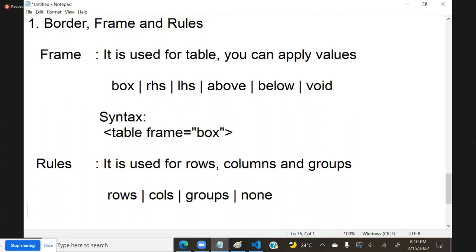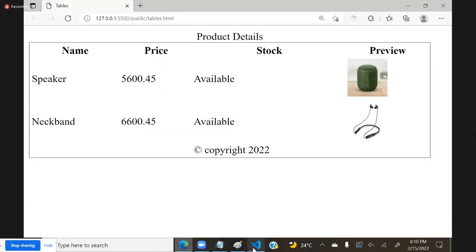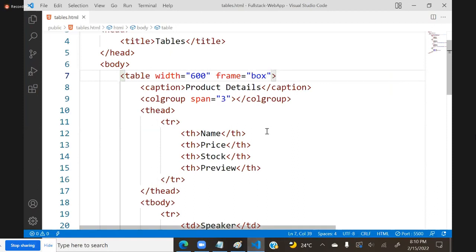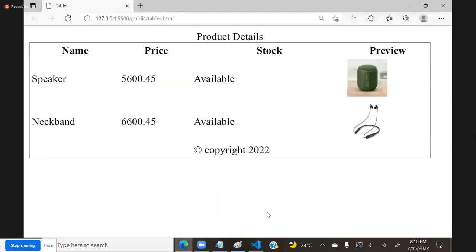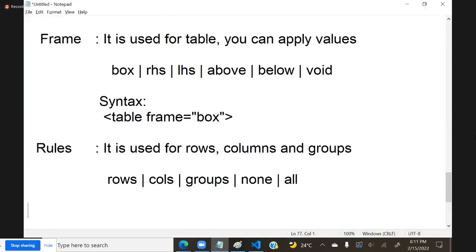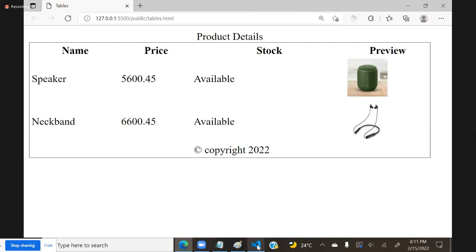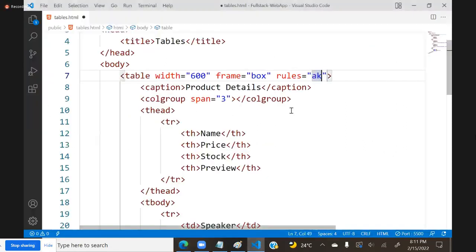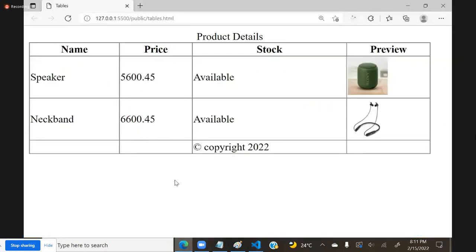So see here, currently we are using only frame. I will do one thing. Here I will use rules also, and I will give rules as all. Actually, rules have one more option, that is all. That means it will be both rows and columns. So I am giving rules as all. You can see that it will contain rules. Rules are for rows and columns.